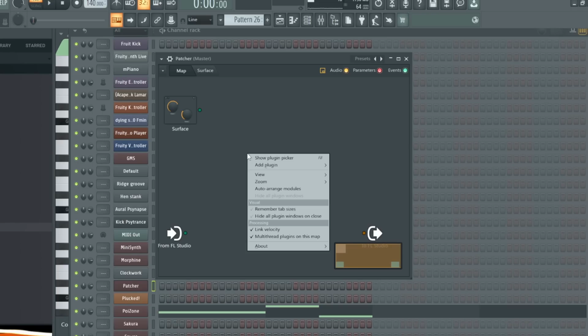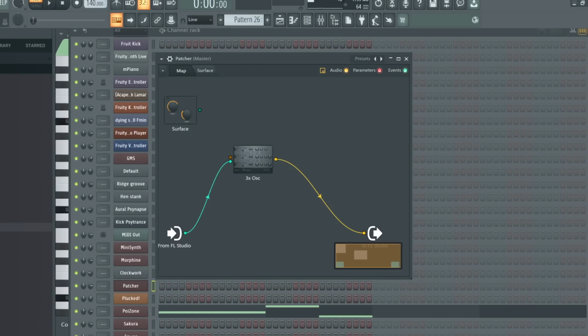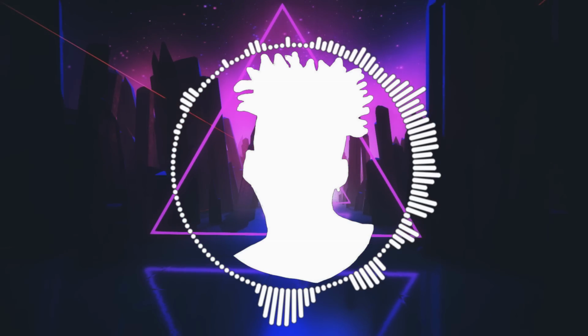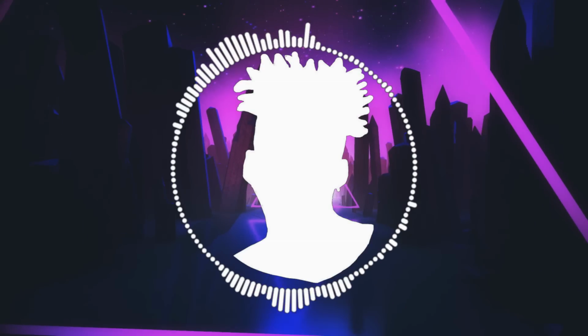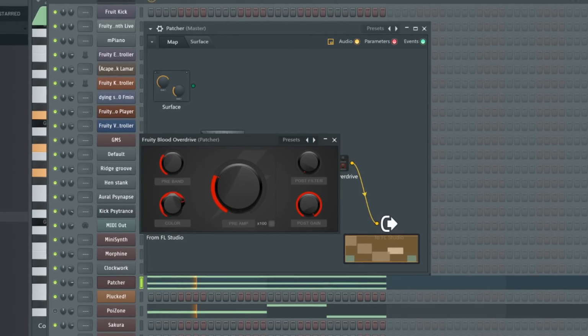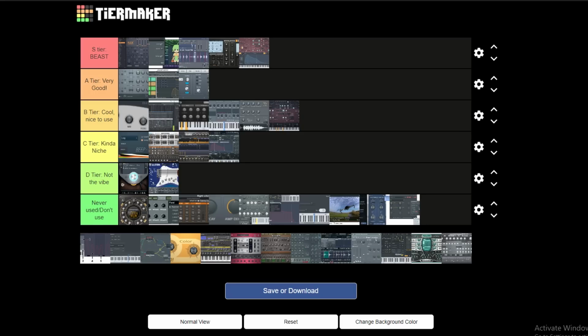Patcher. Patcher is S tier. S tier plugin. Patcher allows you to make patches from one plugin or effect to another plugin or effect, and you can just control every parameter of that sound. It really lets you get creative with the sounds without having the limitations of one plugin with 10 effects. You can stack and layer and manipulate as much as you want with it, and it only takes up one plugin space. There's a bit of a learning curve with how to use it, but it's definitely worth learning.